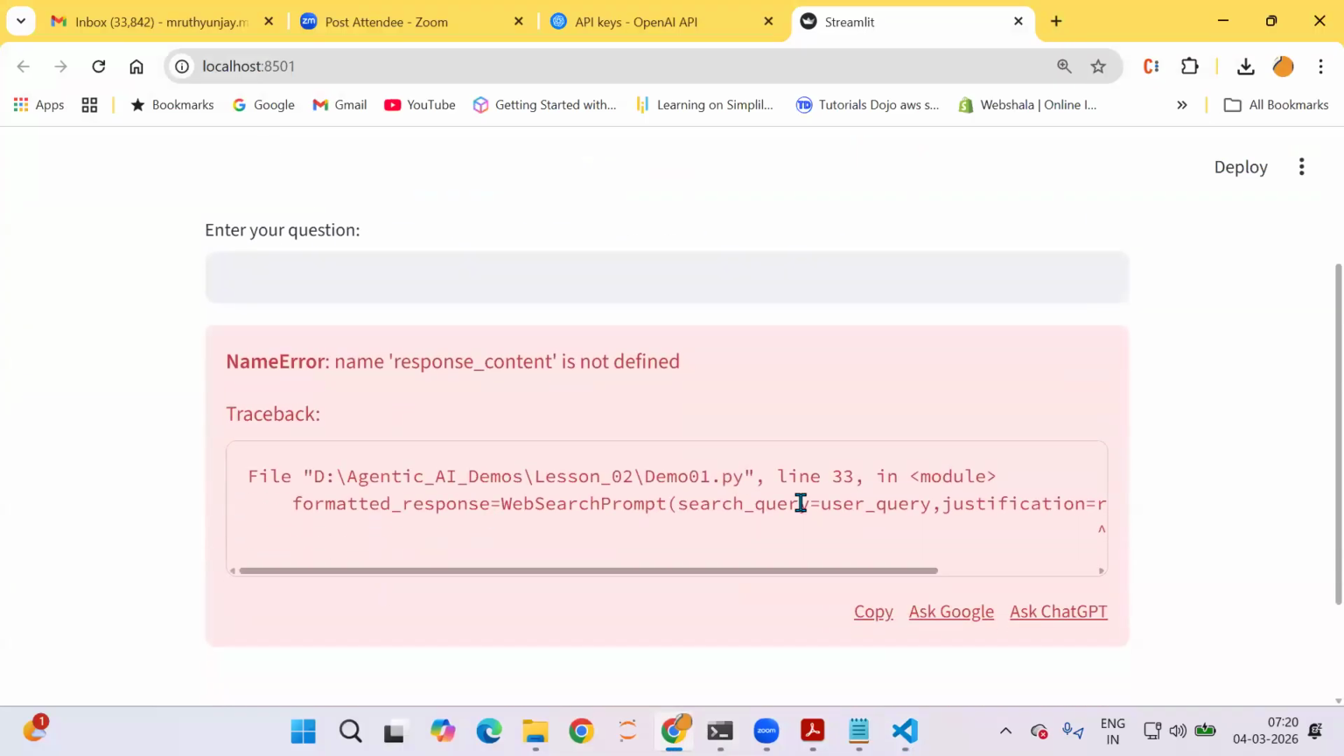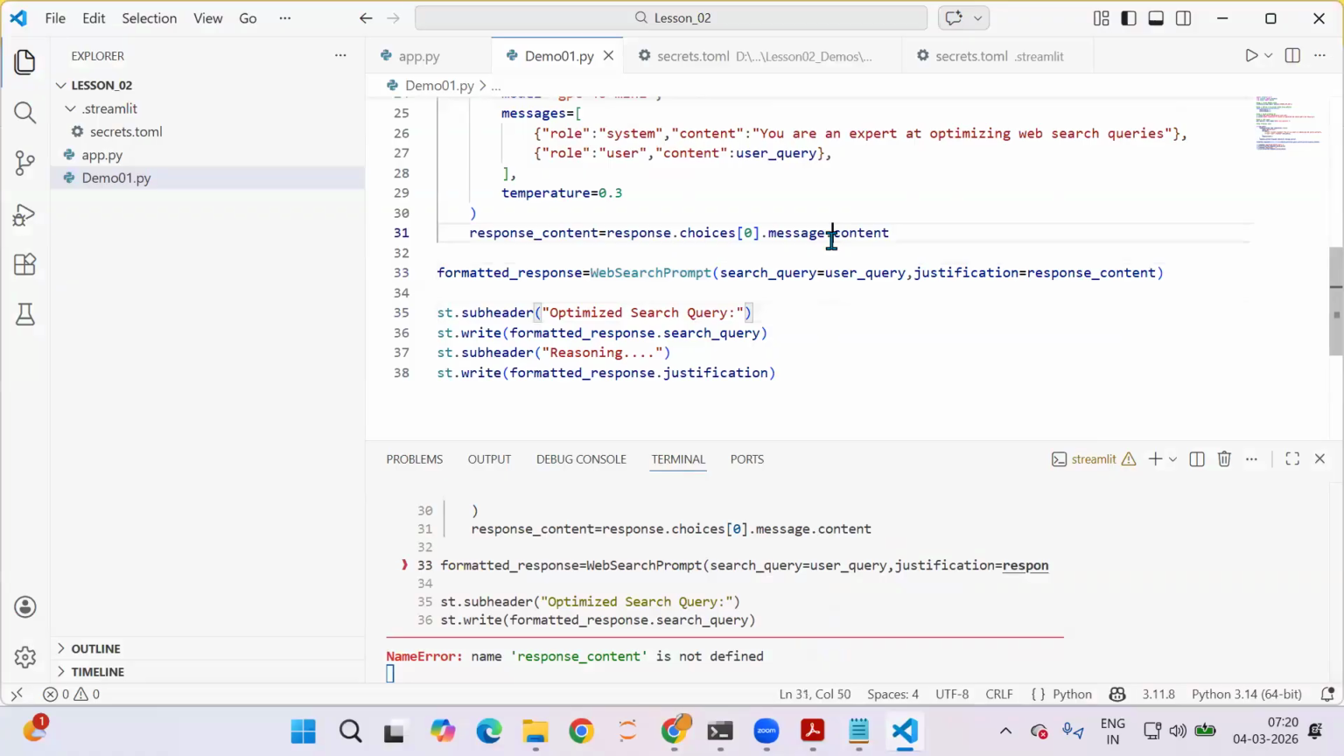Still getting the same error. It's not updated. So in messages, there are two contents, right? For role system we have content and also the user query is given, and to the system we are setting its role as an expert at optimizing web search queries. So in the next line we have message.content, right? Where is this message.content coming from?